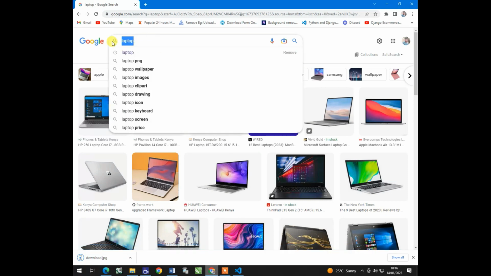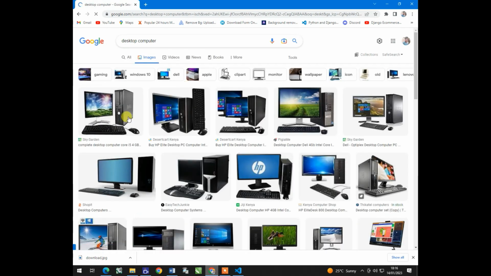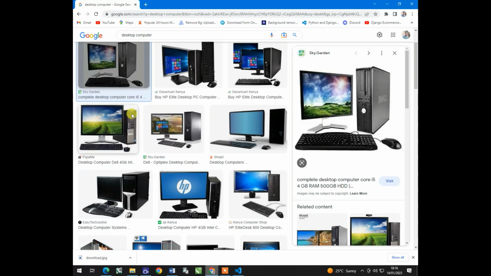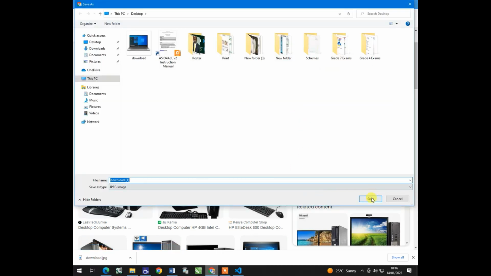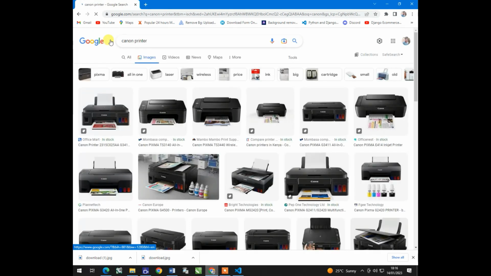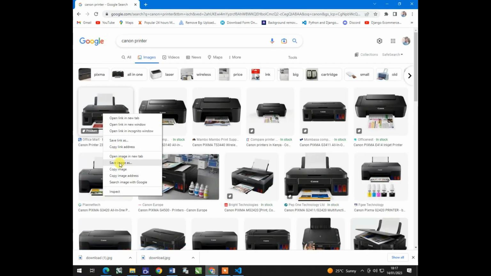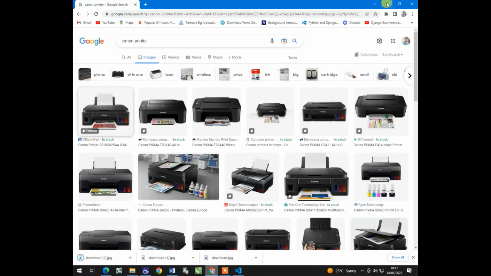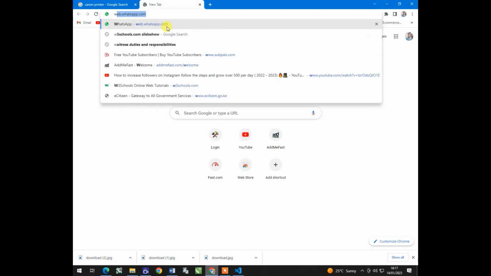So just search and then you right click on the image, save images. We can go to desktop computer. We have it there. You can just save it. It's going to appear in poor quality, but I'll talk about how to download images in high quality later. Let's get a printer. So we have laptop, desktop, and then a printer. Save images. You're saving the images on desktop. Some of you may be saving them in downloads. There's no problem, because we're not going to use them from that folder where we are saving them now.